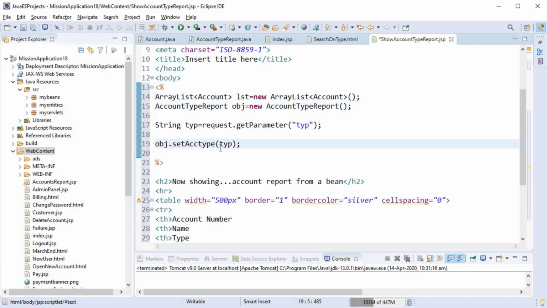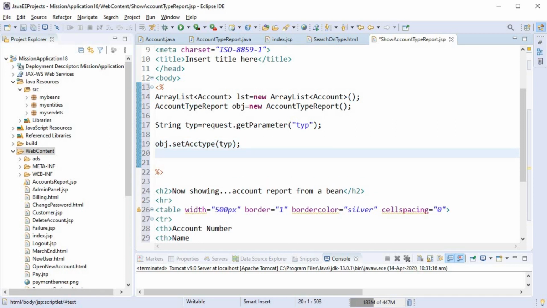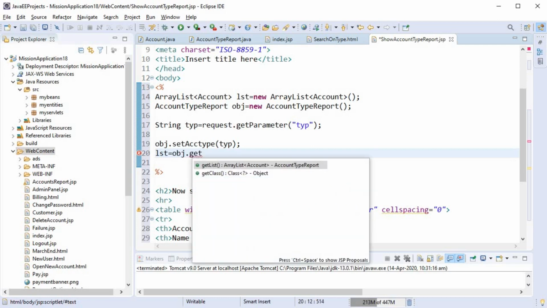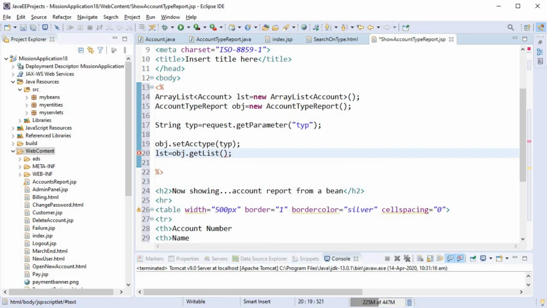So we'll have to receive it. We have already created an object of the array list: lst equals obj.getList. So all the records in the form of objects will be returned by the bean, and we are receiving it in an object called lst. Now the data from the bean is received by the JSP.